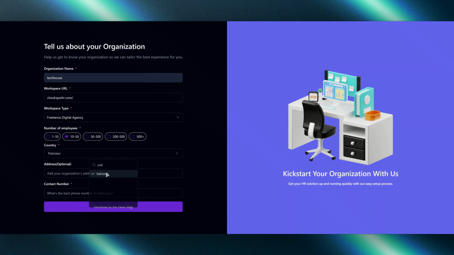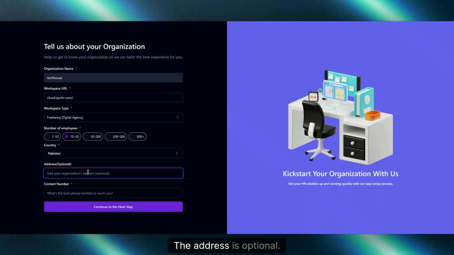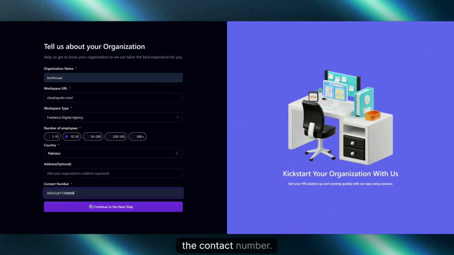So Pakistan. The address is optional. If you want to mention or enter the address, it is up to you. The contact number. Okay, now we will continue to the next step.